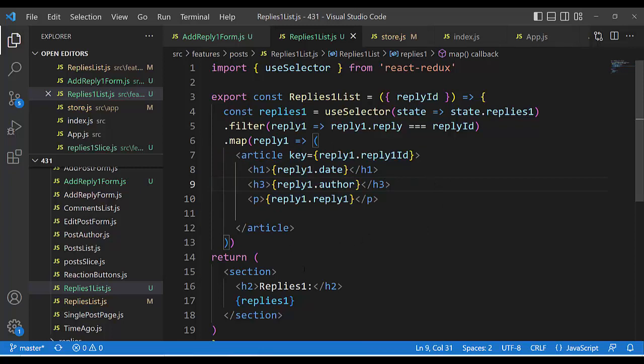Here we need only replies one. Look at replies one. This kind of syntax is very good for us because we don't need to create, instantiate and declare a lot more variables. We have only one variable here, the replies one list.